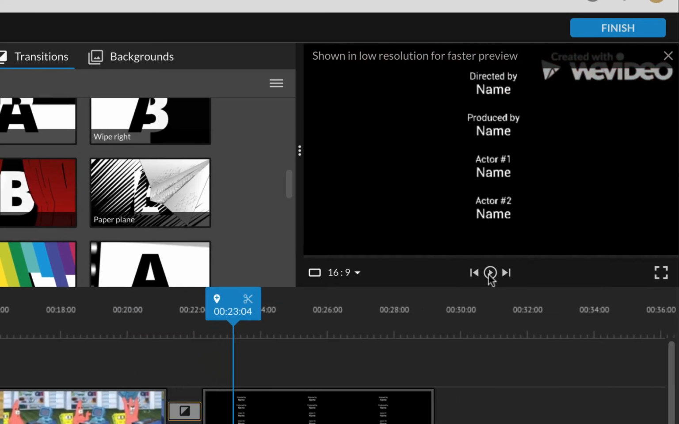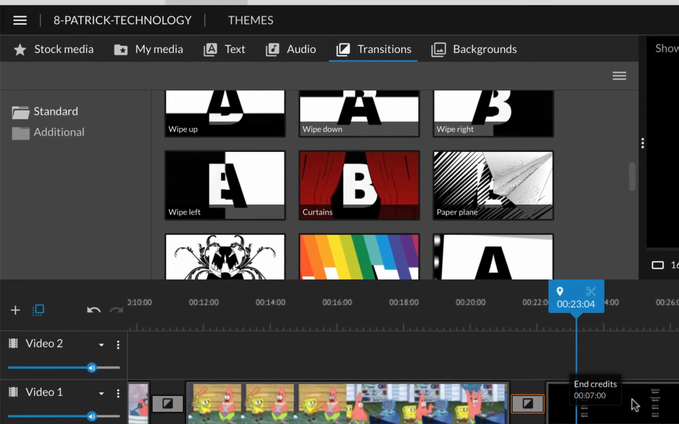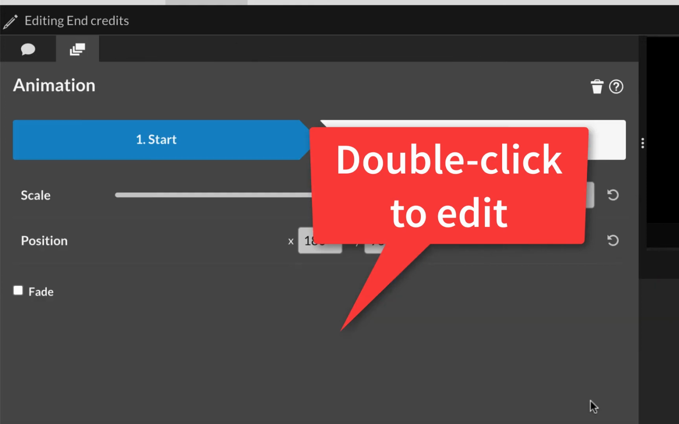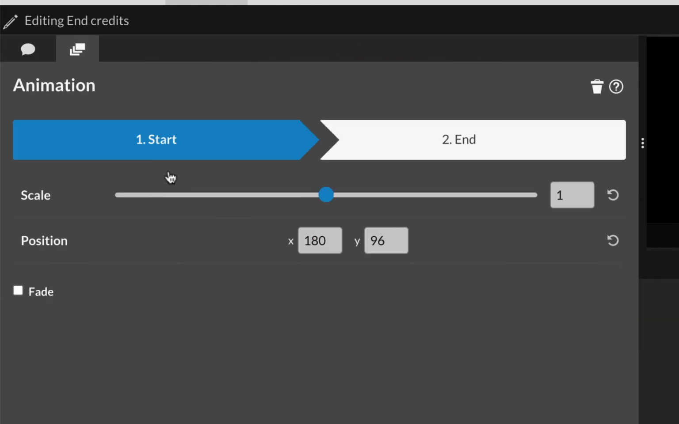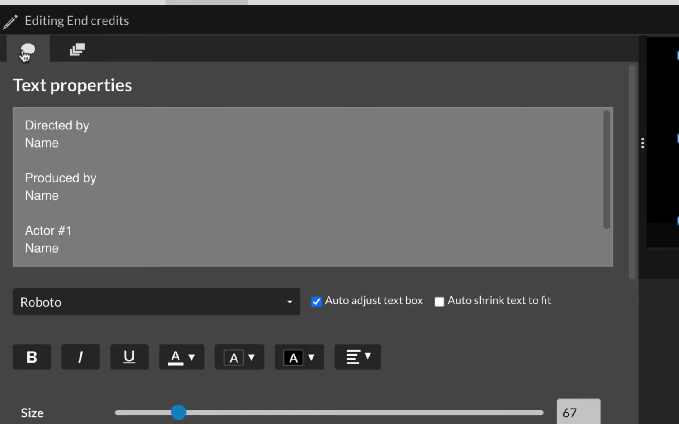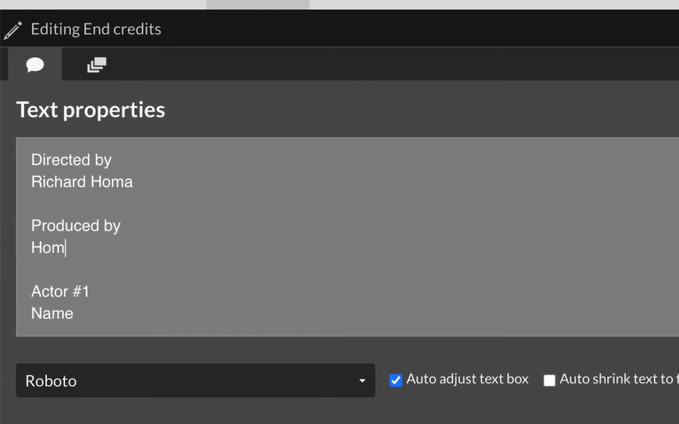And there it is. Now my credits are just static right now. So we're going to fix that. And just like our other text thing, we could double click on this. And what we're going to do here, it goes right into animation. But before we do that, we want to go to here for our regular text properties. And I'm going to put my name in here. You can put your name. I'll just put Richard Homa. And then produced by, I'll just put Homa WCCC. That's what I put on the other one.